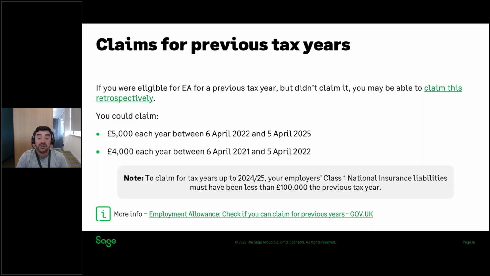Now, if this is the first you're hearing about employment allowance, there's a chance that you may have been eligible for it in a previous tax year, but didn't get round to claiming it. And the good news is you are able to claim employment allowance retrospectively for up to 4 years before the current tax year. So this means that you could claim up to £5,000 for each tax year between April 22 and 2025. And the allowance was £4,000 in tax year 2021 to 22.